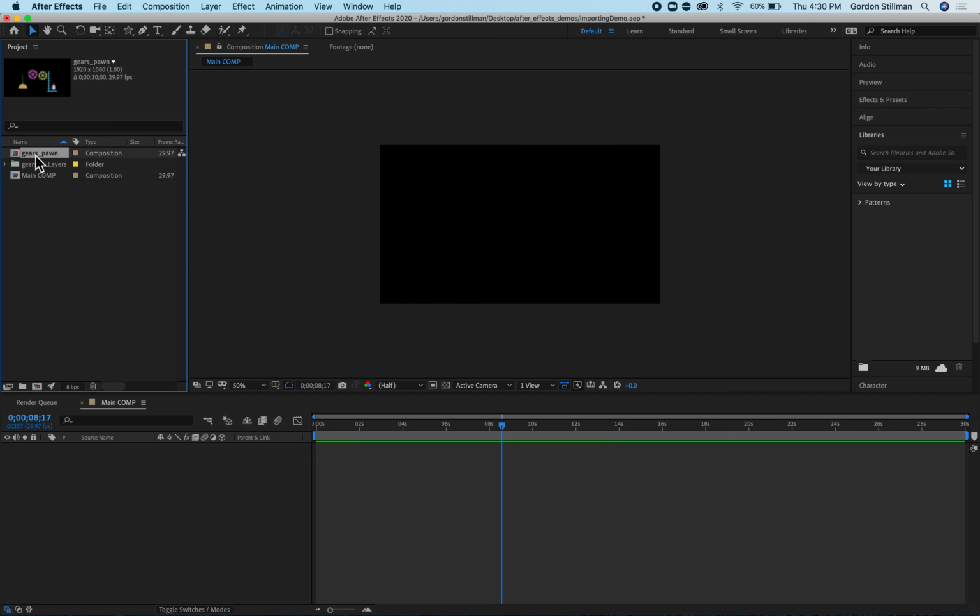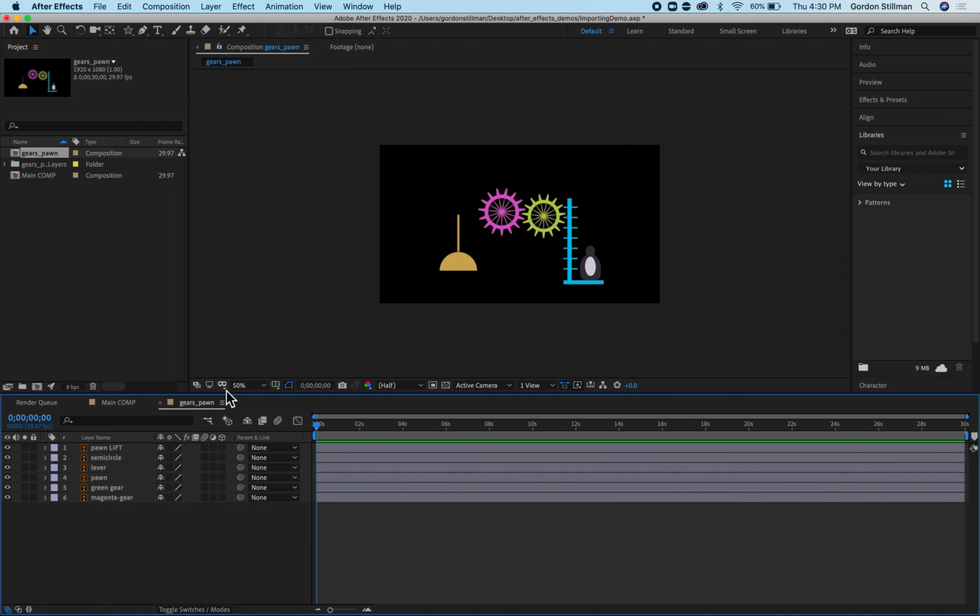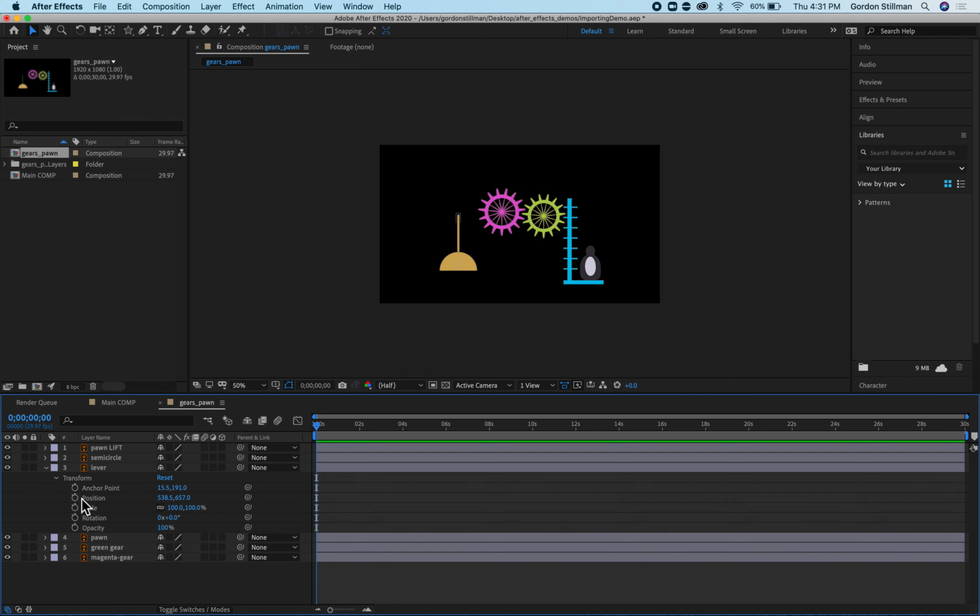So I'm going to double click on that, which will then open this composition in the timeline here. And then I can open up any of these and start moving them. So maybe I'm going to want to open up the lever, open up the transform, and I'm going to want to end up rotating the lever. So I can check the rotation stopwatch. I get my keyframe, and then I can come over and do a rotation. Now I'm going to get into that later because we have to adjust some other elements to make this work properly, and I'm going to do that in the next video.